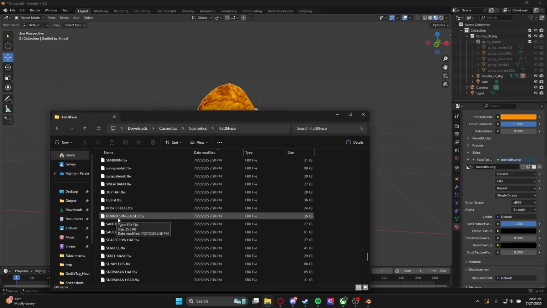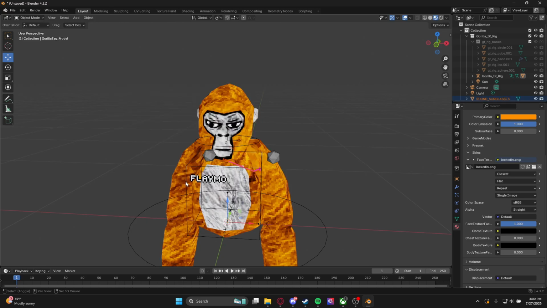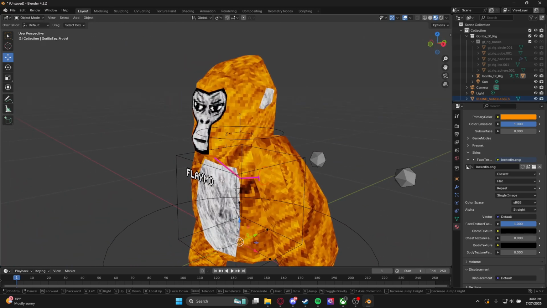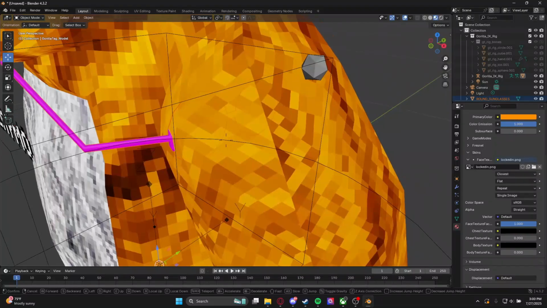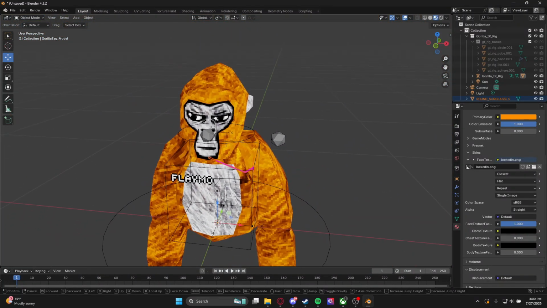Once you find the cosmetic you want, drag and drop it into Blender. And now it'll come up with this little thing right here, and you want to click import FBX. Now in the game, remember how to move with the WSD. You should see your little cosmetic got added here, but it's pink. Mine's kind of small. I could have done a better example.